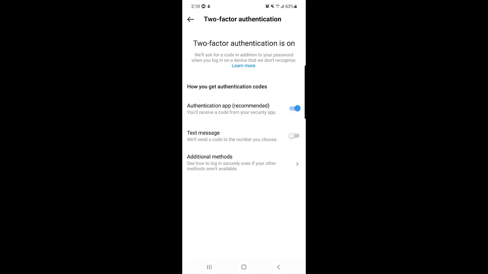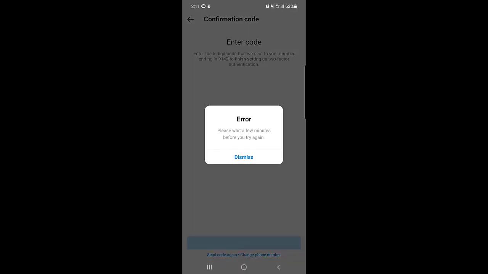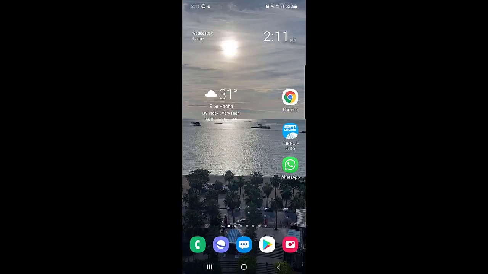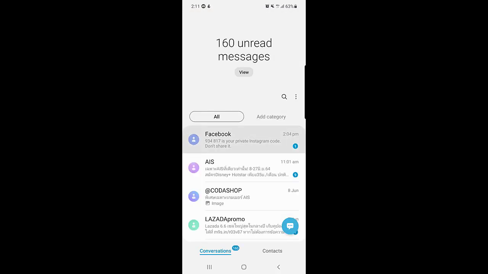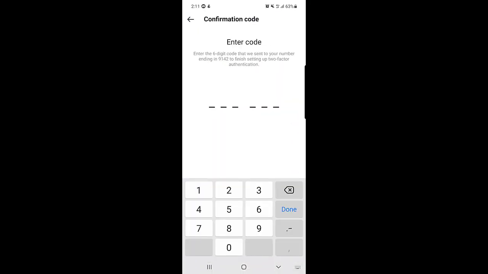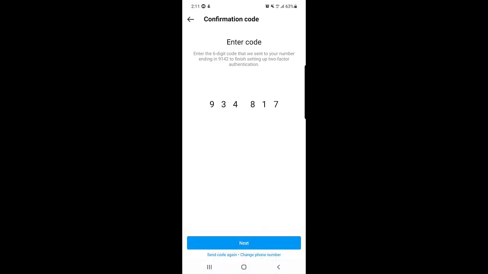So guys, now we will try the second method of the two-factor authentication on Instagram. Here is the text message. You need to enable this one. Once you enable this one, you need to enter the 6-digit code here, which they send to your phone number, which is registered on your Instagram account. So I will go to the messages and find the 6-digit code that they have sent me. As you can see, they sent me this code. And I enter the code here, and then you need to tap on next.